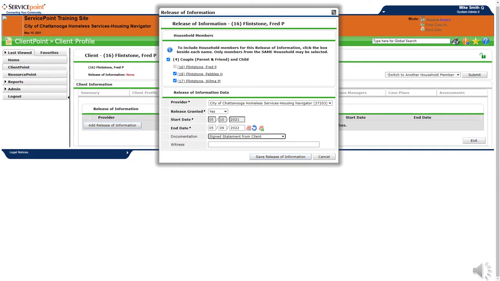From here, select the household members with the checkbox by the household type. Select the provider, if the release was granted, a yes, or a no. Enter the start date of the release, typically the date of enrollment, and add the end date or expiry date of the release. If needed, the documenting and witness sections can be completed. Select the Save Release of Information. For single clients, you will not have the option to select other household members.